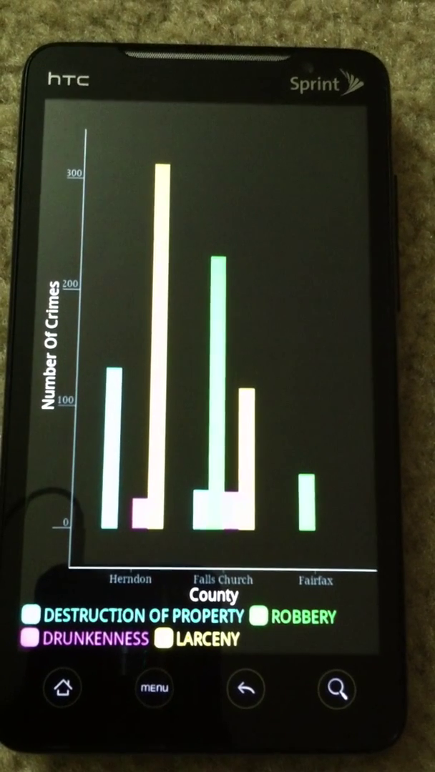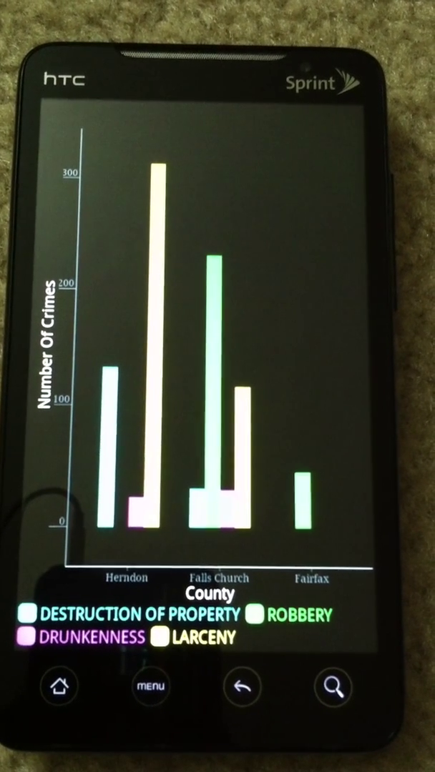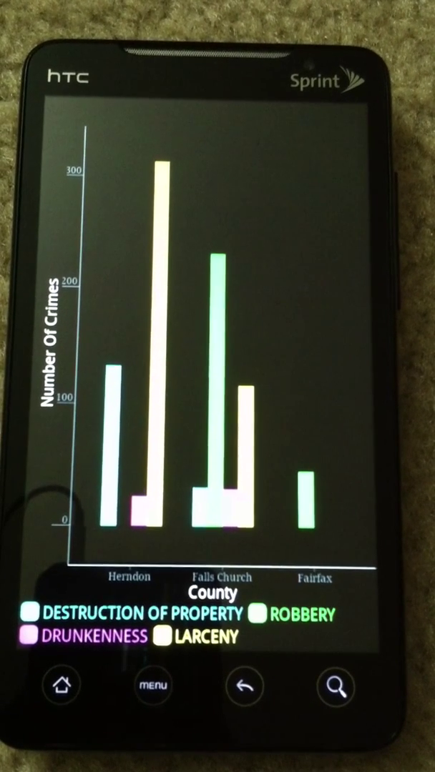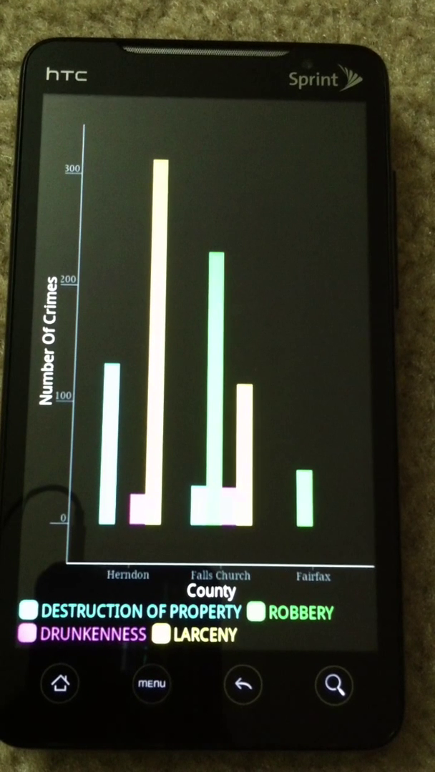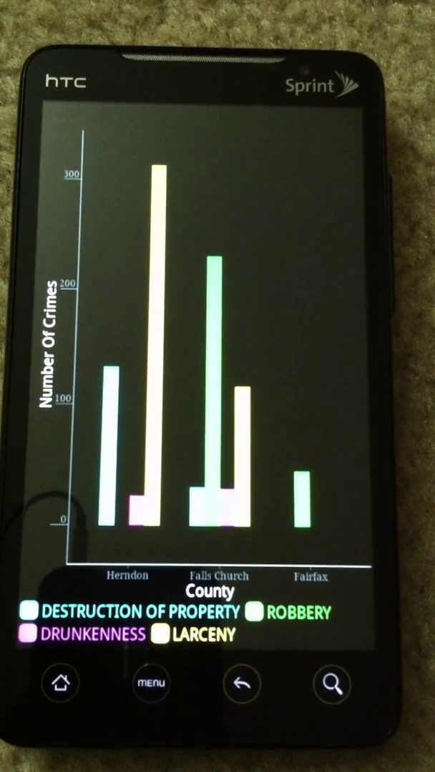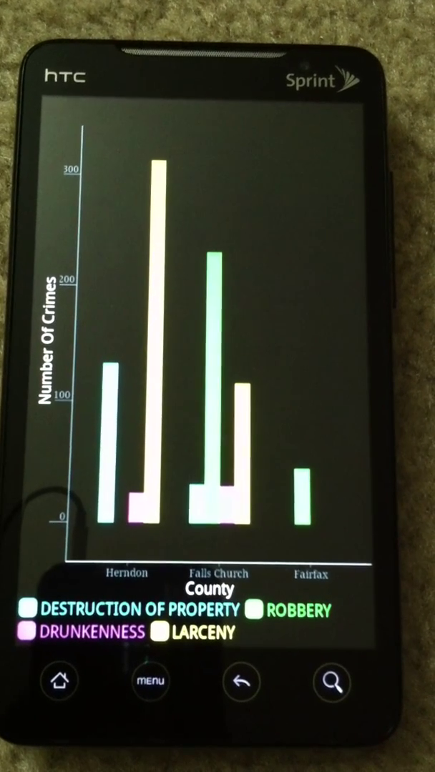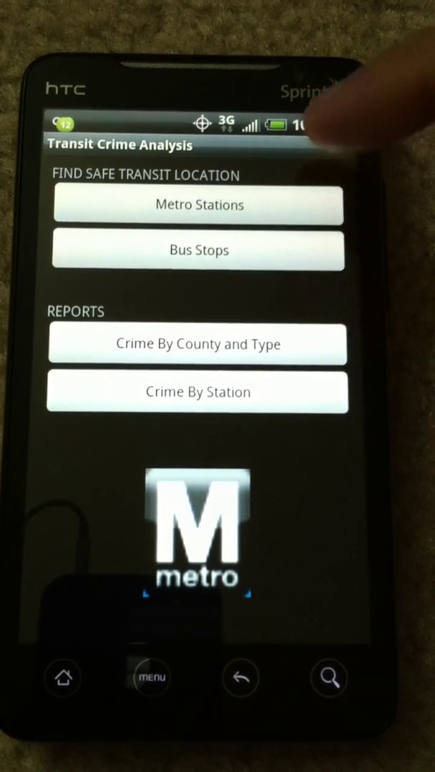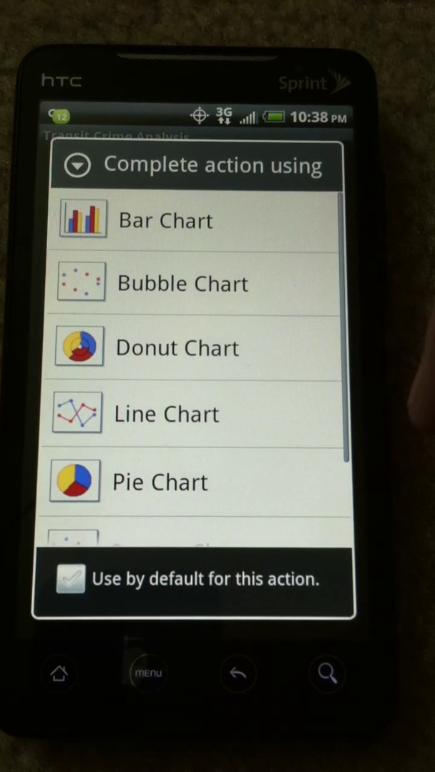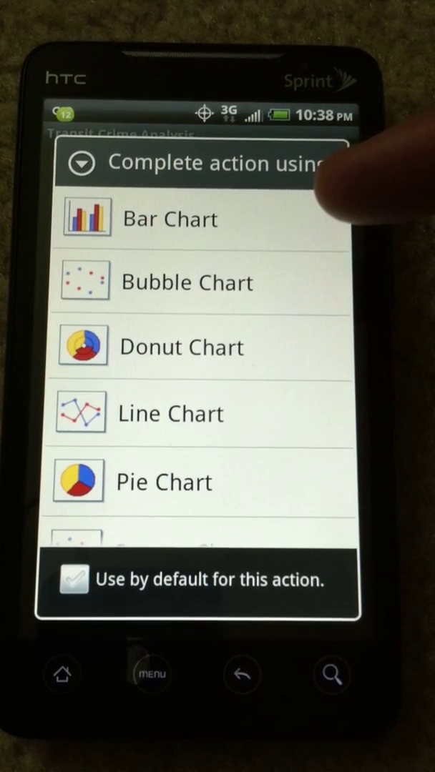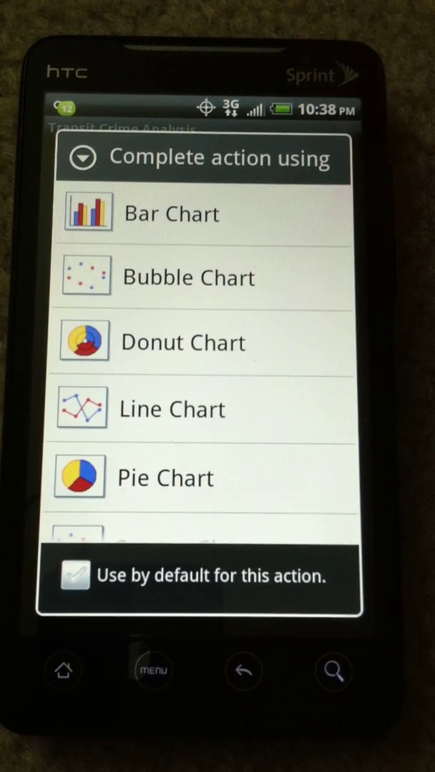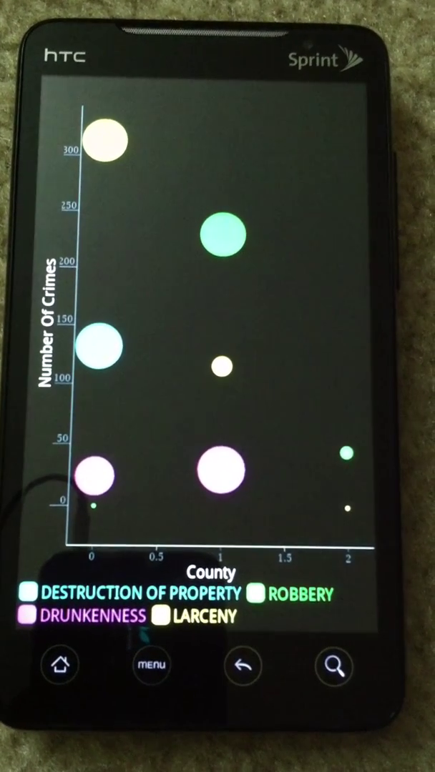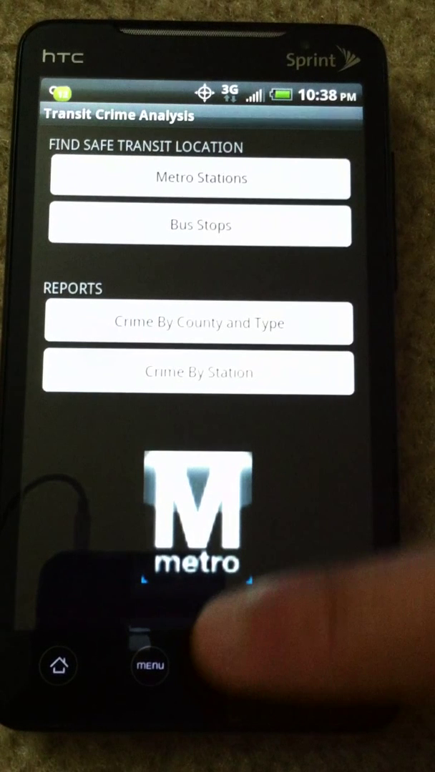In Falls Church it is robbery that's the highest. In Herndon it's the larceny that's the highest. We haven't included all the counties in this demo because in DC we have a large range that doesn't really render well on a mobile UI. We have the ability to look at other chart types if there is a need, but not all charts are applicable for the kind of data that we are analyzing, but we still do have the ability to show that. Let's move back to the dashboard.